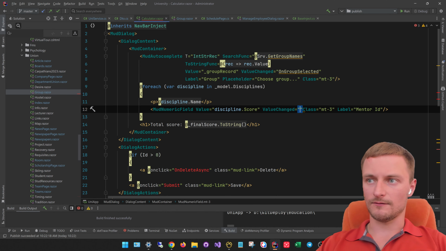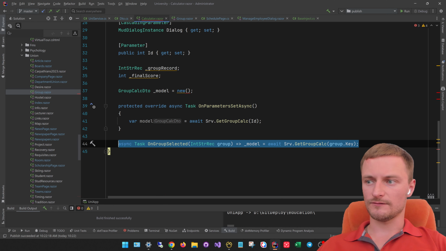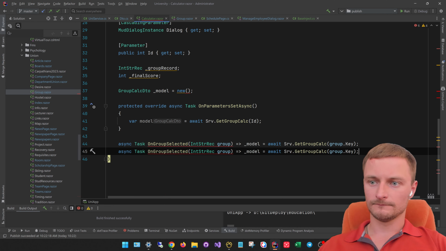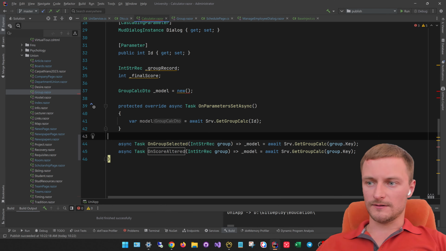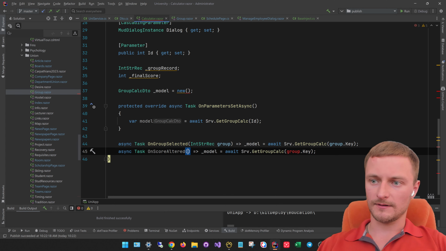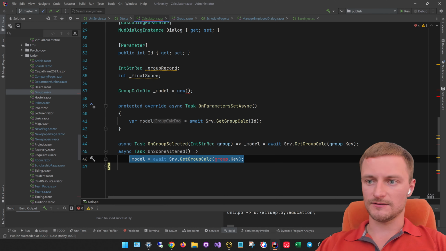And here we are going to have something like this. So the value is the integer on altered. And here we can have no parameter, just because we are going to recalculate this one on the entire model. And how will this one be calculated?